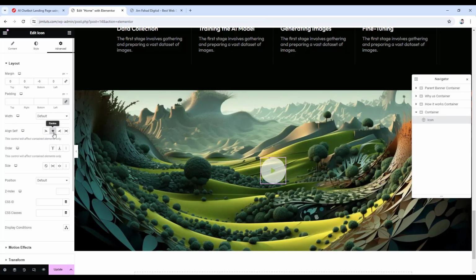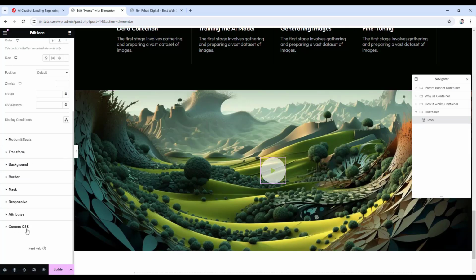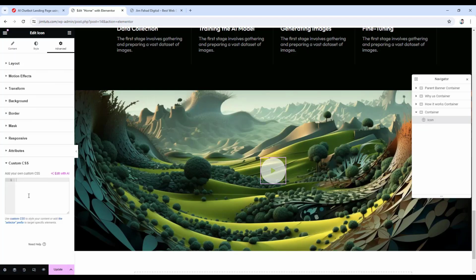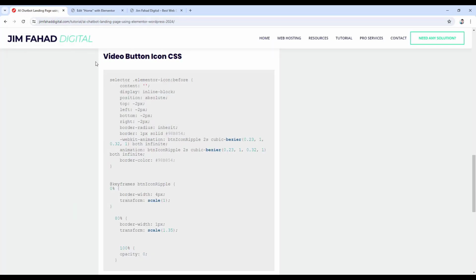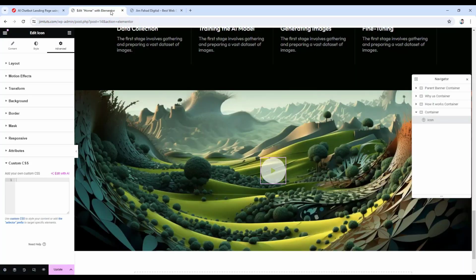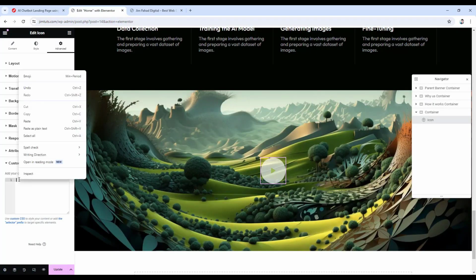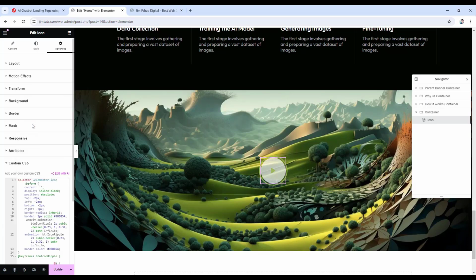Now to add a cool animation over this button, we're going to add some code snippets. So just scroll down and in this custom CSS field, we're going to put the CSS code. So now let's go to jimfaddigital.com and here you'll find this video button icon CSS. So select it from here till here. Then right click over it and click on copy. Now go back to Elementor. Then in this field, right click and then click on paste. And there you go. The cool animation has been added.